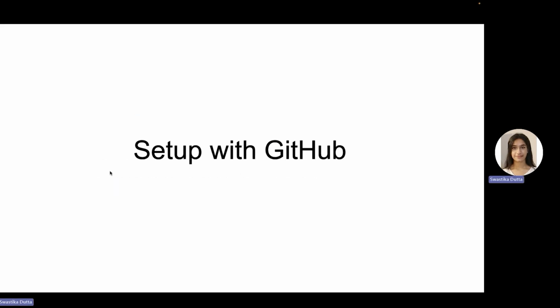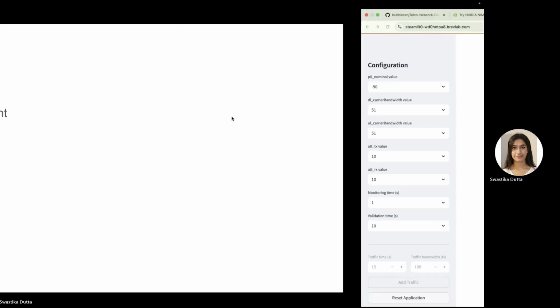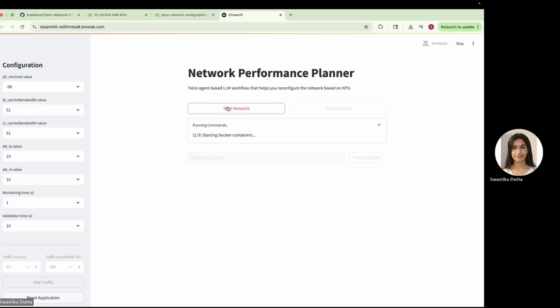Now that we discussed all the different ways to set up this blueprint, let us quickly walk through how you can use this application. On the left-hand side over here, you can see the different parameters supported by this blueprint. To interact with the BubbleRAN network, we must first start it. Here we click on the Start Network button. This starts the BubbleRAN 5G O-RAN network in the background. It takes a few minutes to start up.